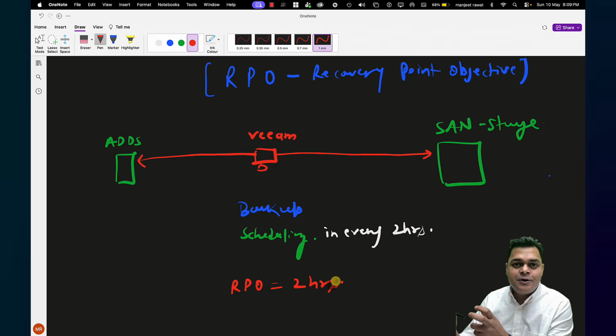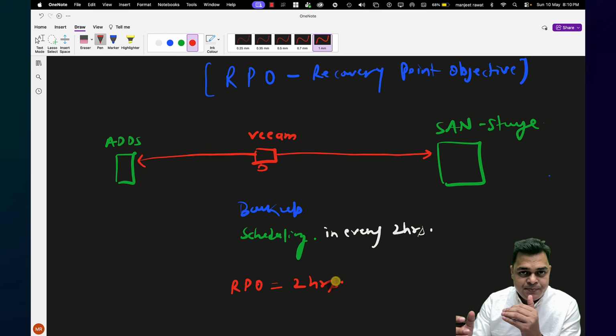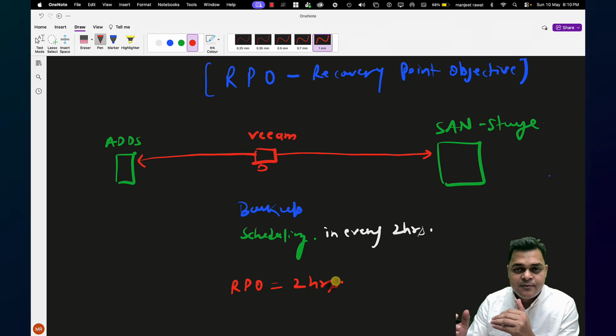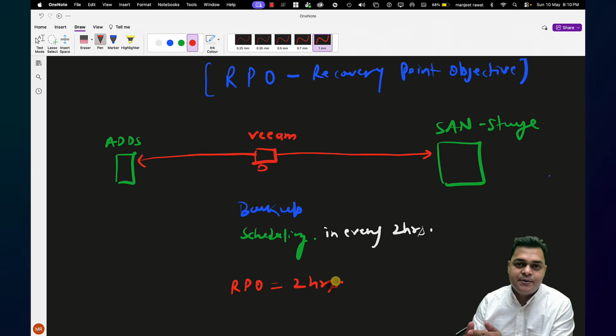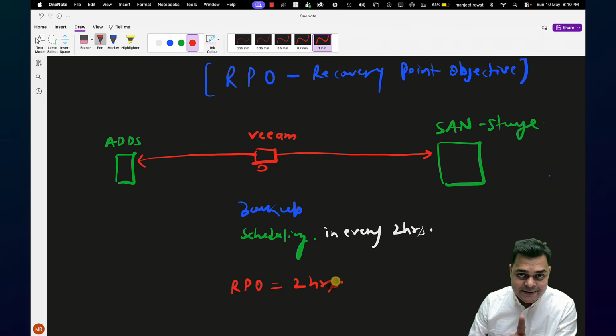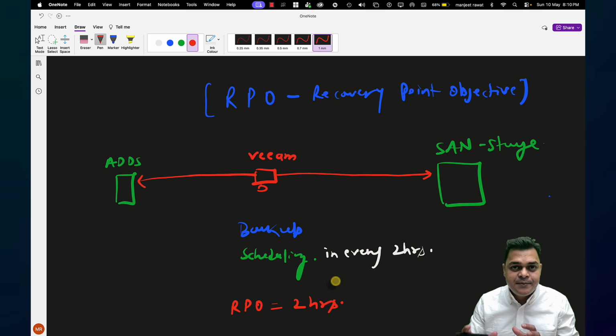The RPO will be 2 hours because, let's take an example, the backup that we schedule for, let's say, 8 p.m. IST. So one backup is completed at 8 p.m. The second backup will run at 10 p.m. So 8 p.m. to 10 p.m. is the data loss acceptable time. This is the point that you need to add in case of backup, because backup always works according to the schedule and RPO will decide the data loss acceptable time.